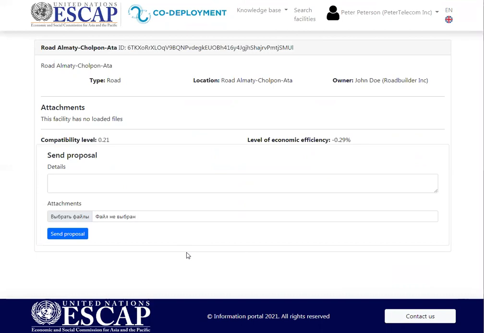and we can see the information entered by the user John Doe, including any attachments and description and so on. And here you're able to see the compatibility level and economic efficiency calculated by the portal. We will see how to do that in the next video. Please see the link in the description. But at this stage, we can send them a proposal. Let's write "Let's make co-deployment possible." Then send the proposal.